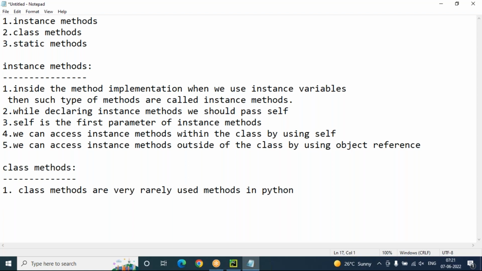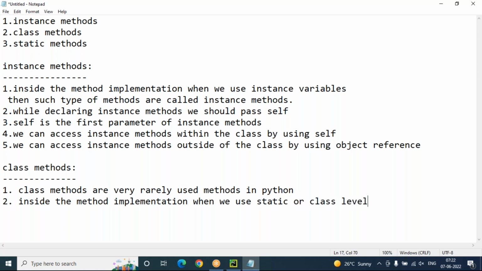Class methods are very rarely used methods in Python. Okay, what do class methods mean? Suppose inside the method implementation, we use class level variables or static variables, then such type of methods are called class methods.